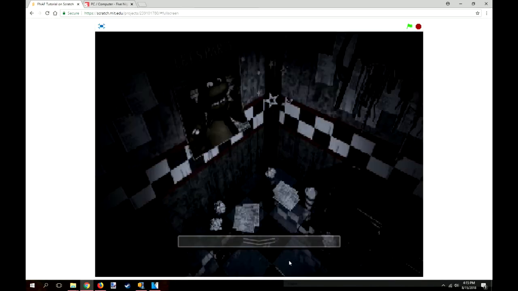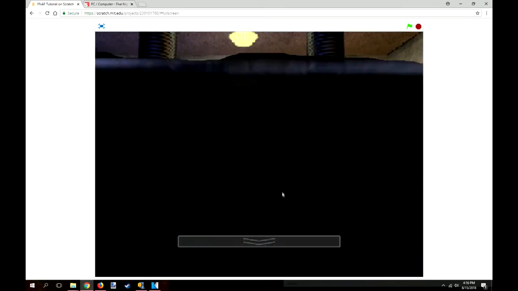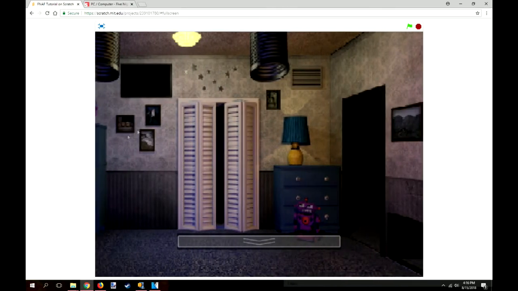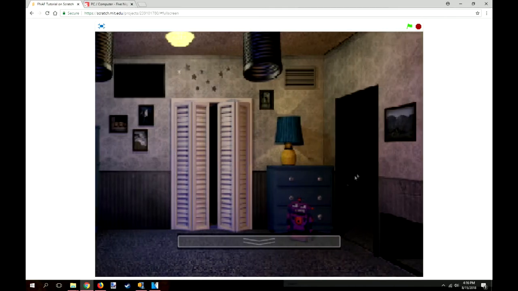Now, as you can see, we open up our camera and we can take it back down. Open up, take it back down. Open up, take it back down. Look around our office. Once we add in buttons here, check around our office. Check the camera, put it back down. Check the camera, put it back down.